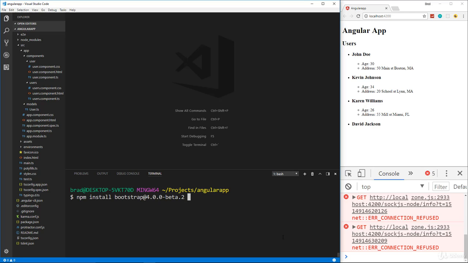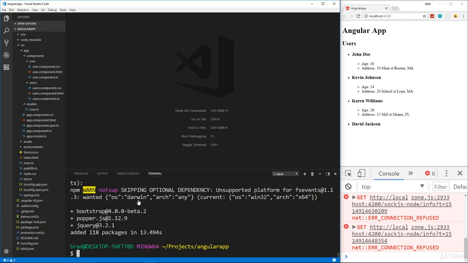And it also has two dependencies. One is jQuery and then one is popper.js. So we want to install these things, and we'll go ahead and do that. Alright, so those are installed.